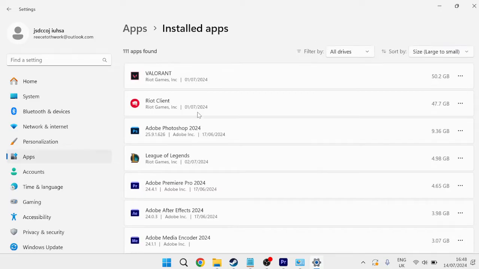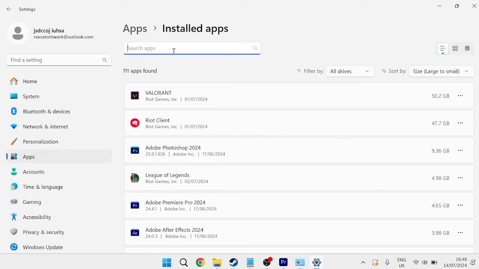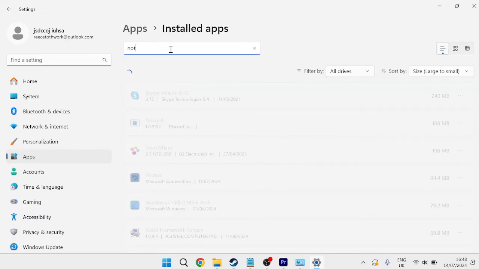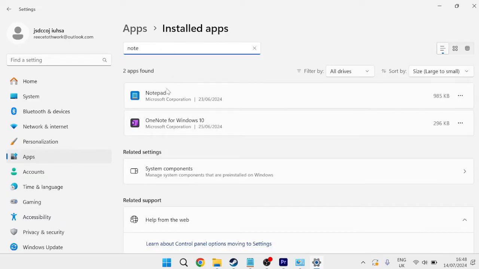Now from this list of applications, we need to find the notepad. So we can either use this search feature at the top here and just search for notepad, or you can just scroll down the list until you find the notepad application. And we need to come over to these three little dots on the right hand side and select Advanced Options.